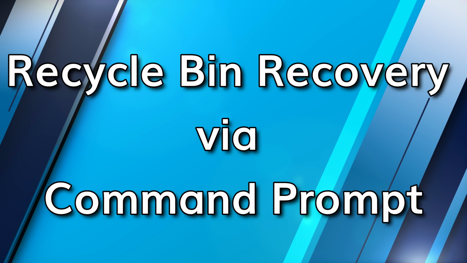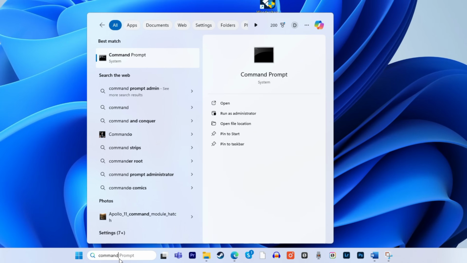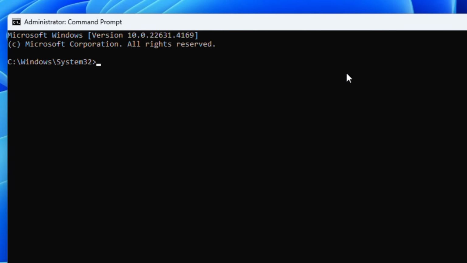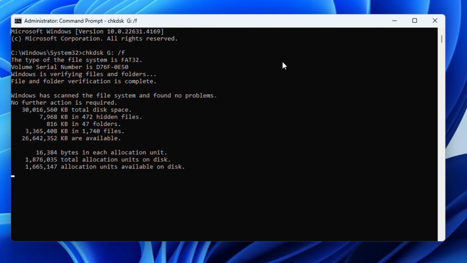Another easy command prompt trick to recover files is by following these steps. Press the Windows and X keys and search for command prompt and then run as administrator from the list. In the CMD window, you can write the following command: chkdsk x: /f, but you have to replace the letter x with the drive name where the file was originally stored.